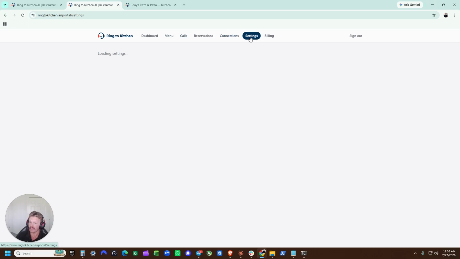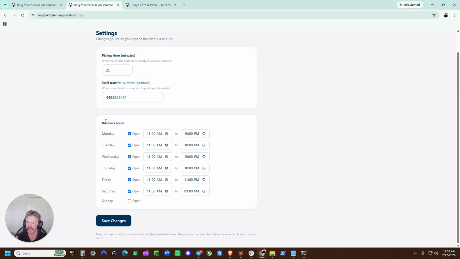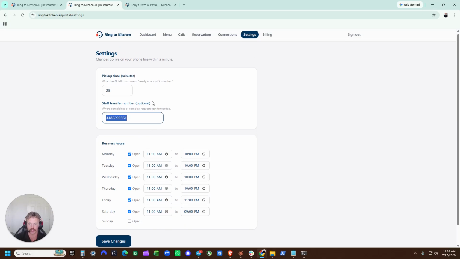And then settings. This right here is how you can set your hours of operation, your pickup time. You can edit this, and within 1 minute it syncs to the AI. And let's say someone doesn't want to make an order, they want to speak to a manager, they're angry, they want to inquire about employment, something like that. If they say they want to speak to a manager, you can put a transfer number right there, okay? And it will automatically transfer to that number, okay?